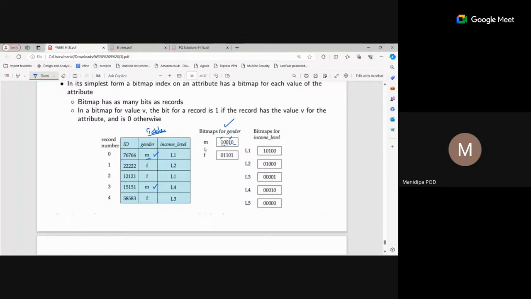And if I want to find the bitmap for female, just do the opposite. Wherever there is female, put one. Wherever there is male, put zero. This is your bitmap based on gender. Is this clear? Everyone?